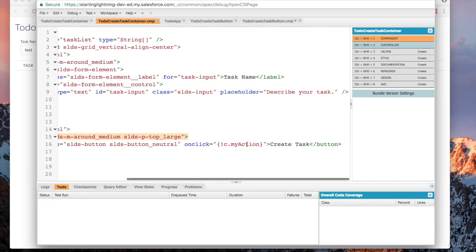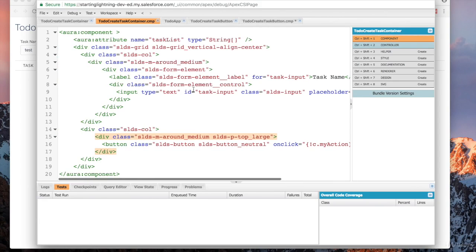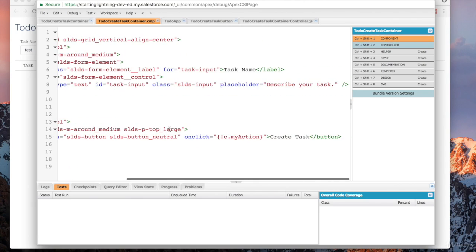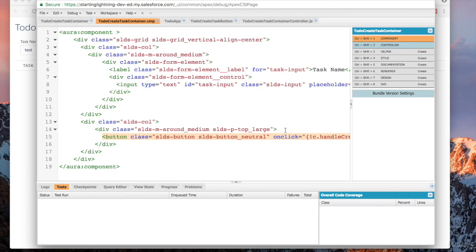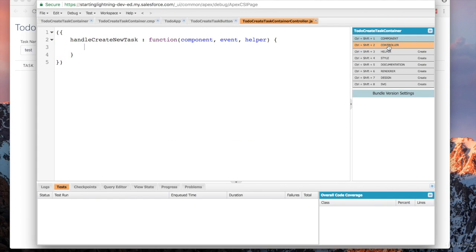So when we click this, we're going to want to call an action that will get this value and then add it to the list. Okay, so we're going to want to handle this handle create task and save that. Now we need to create this in the controller, so let's copy that, go to the controller, and we want to do handle create task. Save that. Now we need to do two things here. One, get the input value, and two, add that value to the list.